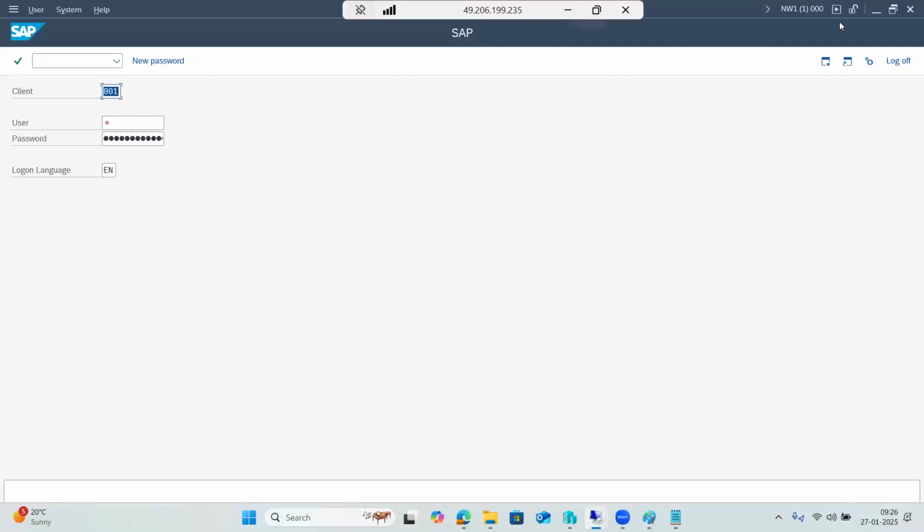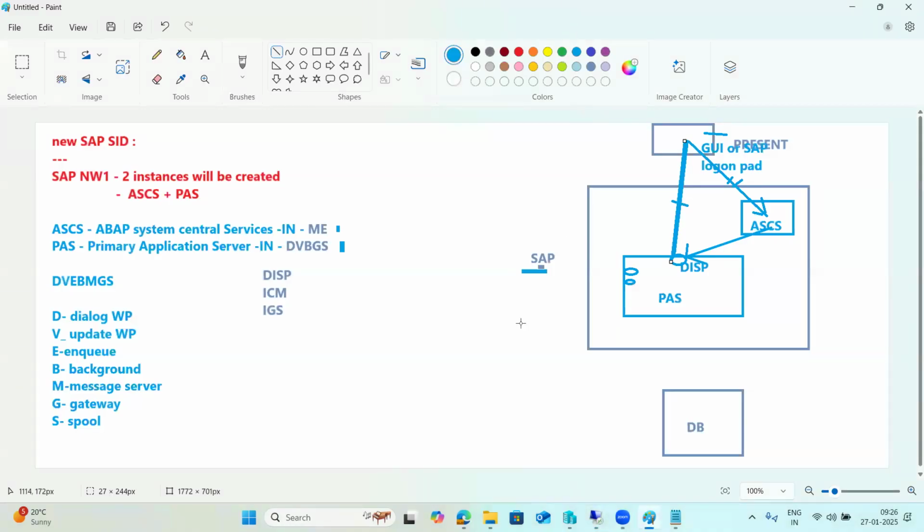How do you download this Logon pad, through the service marketplace, right? From that download, do we have to choose ERP or NetWeaver? For the SAP Logon pad, there is no concept of a separate ERP Logon pad or a separate NetWeaver Logon pad. There is no separate one like that in the SAP systems. In the download site, there is no such option.